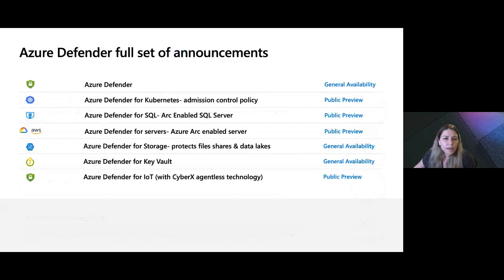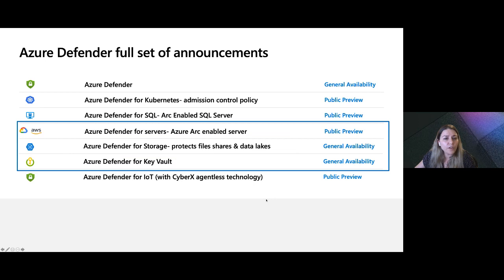Some of the items I didn't cover, but just to let you know: Azure Defender for Storage, for file shares and data lakes, went GA, as well as Azure Defender for Key Vault. And of course, Azure Arc enabled servers is in public preview, which specifically means the Qualys VA extension is now available in public preview on Azure Arc machines.